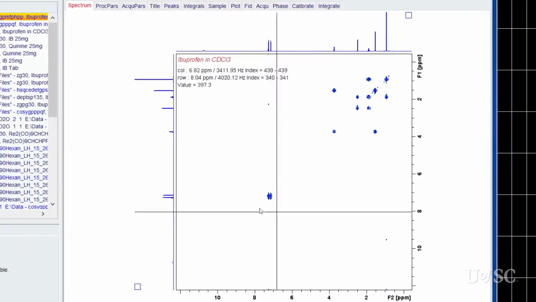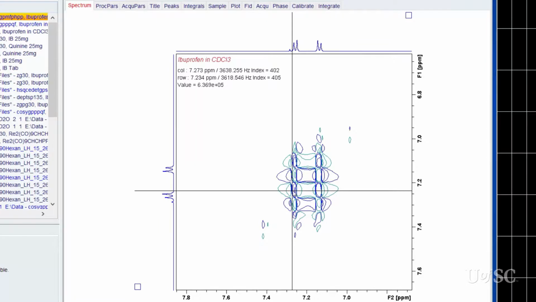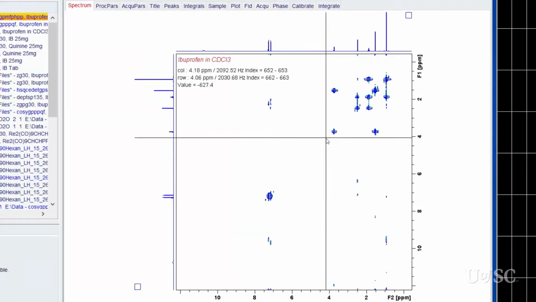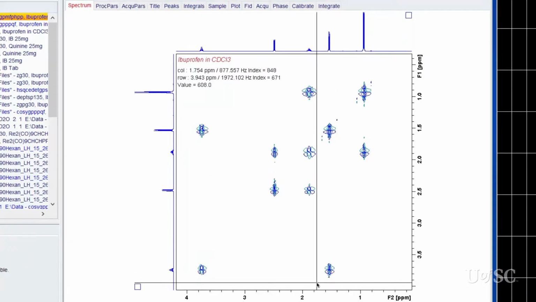Look at the congested area of the aromatic region. Due to the complex nature of the peaks, there is no clear separation between the diagonal and cross peaks. The peaks in the aliphatic region are all spaced apart, so overlap is not an issue. Closely examining a cross peak, it is clear that it is a cluster of peaks with different phase.